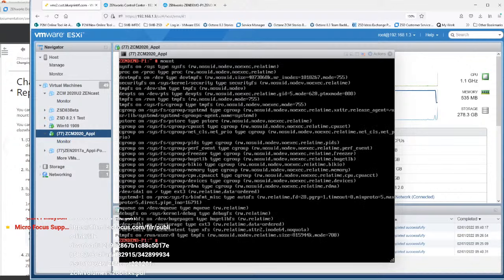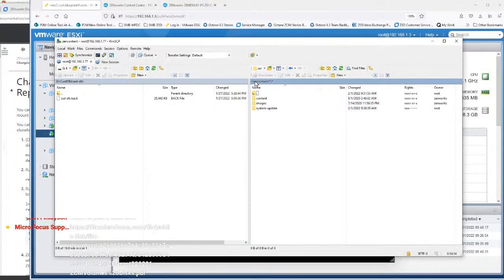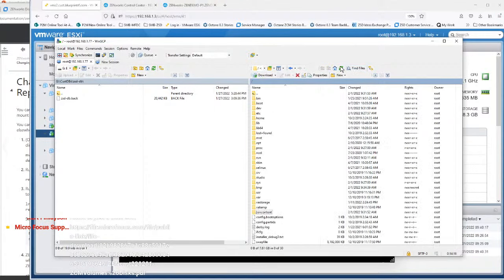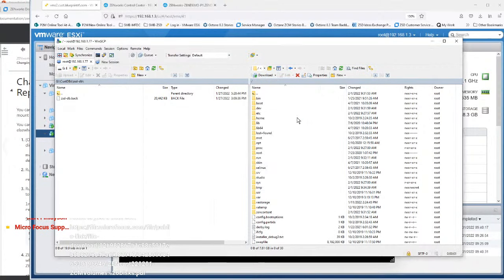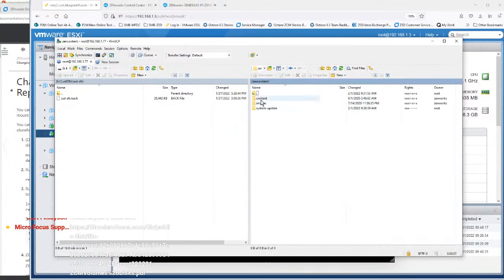So we do have a Zen content mounted and a VA storage mounted here. Let's go to our WinSCP and check out the environment here. Reconnect. All right, so we can see Zen content is here. We have some content. Let's refresh this. Okay, so everything got transferred over.